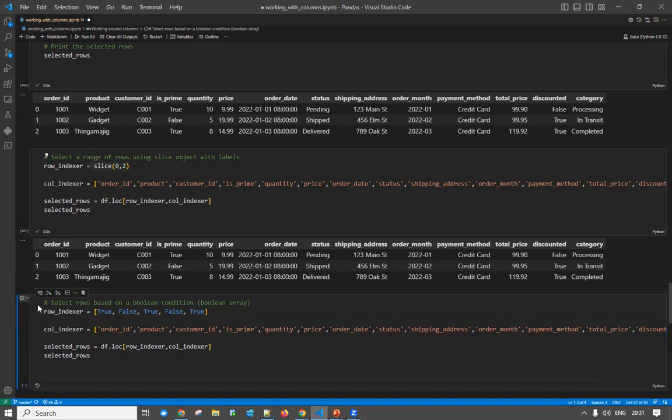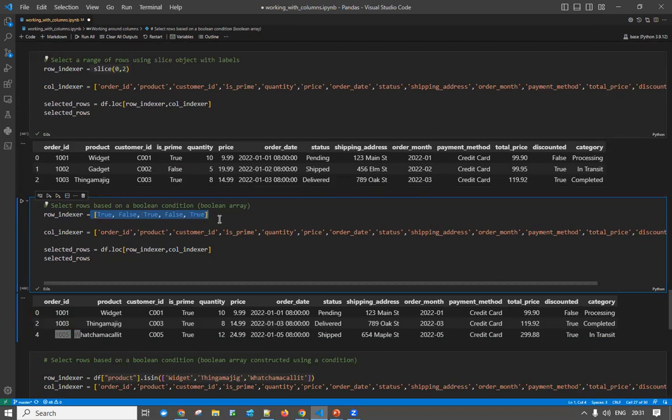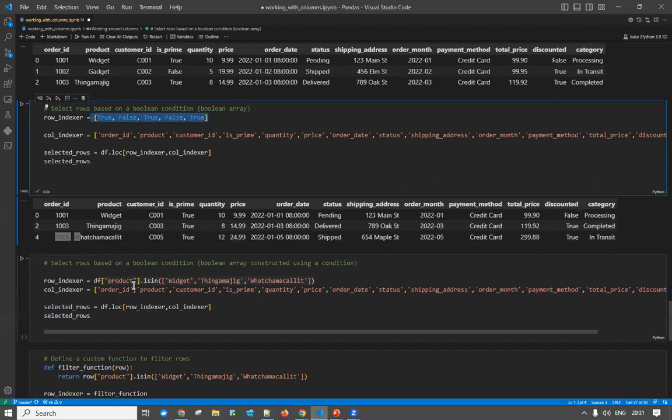Let's try to run this. So it returns 0, 1, 0, 3, and 0, 5. So you can also pass a Boolean hard-coded array. Similarly, you can also do something like this.